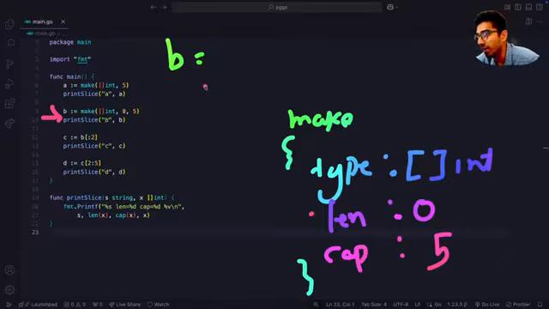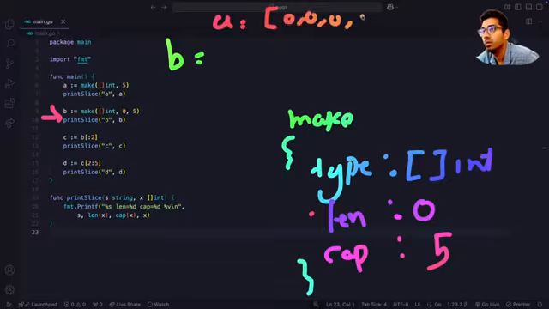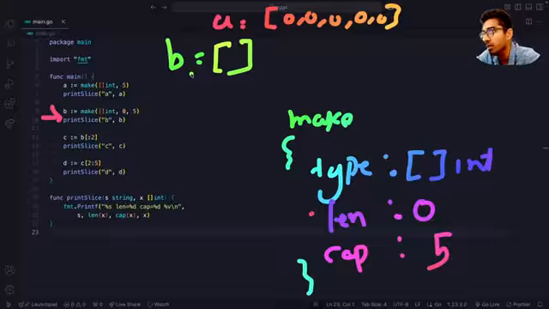Also, for A, I forgot to mention what the actual slice print will be. In case of A, since the length is 5 and it is a slice of integer, it should print 0, 0, 0, 0, 0. Five zeros because the length is 5. What should B print? It should print an empty slice because the length is 0, so we don't have any slots to initialize. In case of A, the length was 5 and the type was integer, so the zero value of a slice of integer with length 5 should be five zeros.